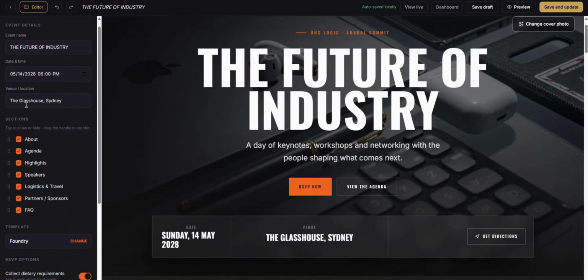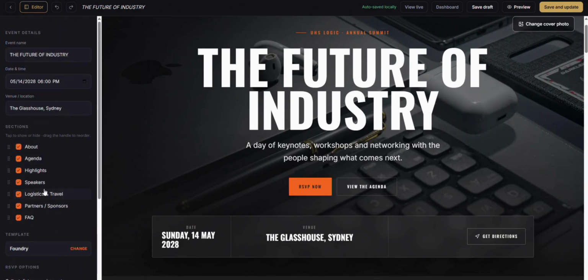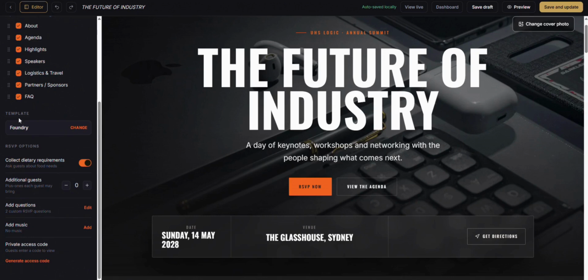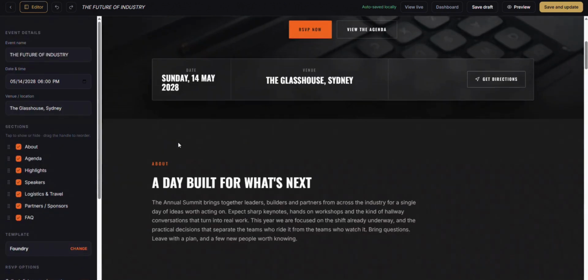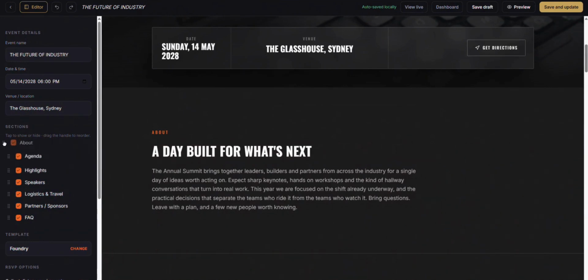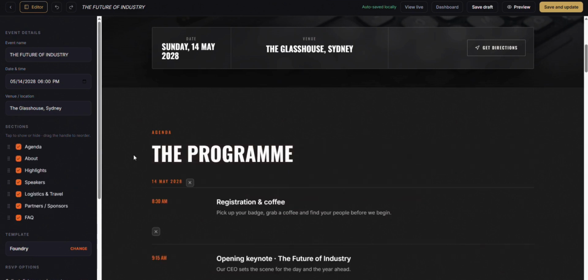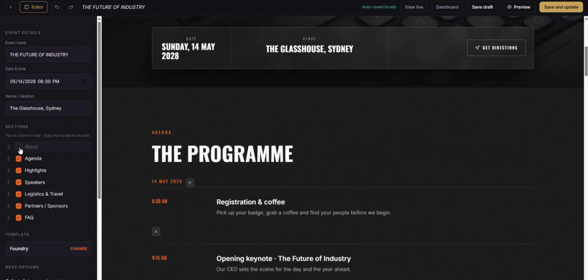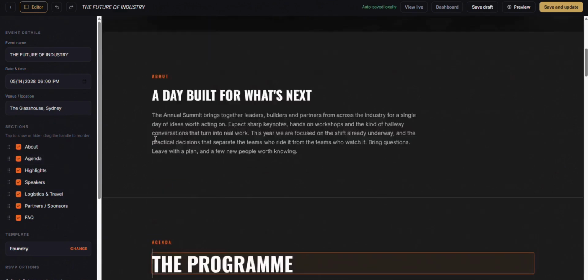Now over to the left here, we can see the editor of the event. In the editor here, you're able to see all the details of the event itself, and you can manage certain aspects of the RSVP form as well. So if you go further down, you can see I can drag and drop these sections. If I drag and drop the about below, you can see the agenda moved above, or I can put the about back on the top. So I can reorganize these, and I can also disable them if I don't want certain components to be included.